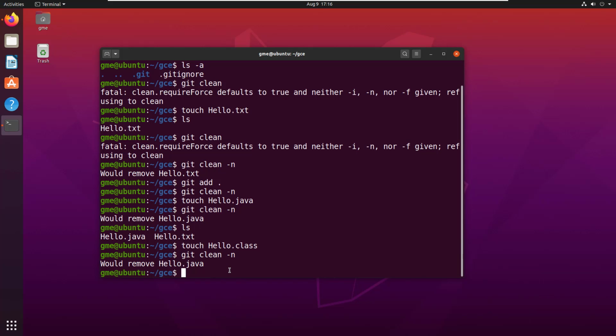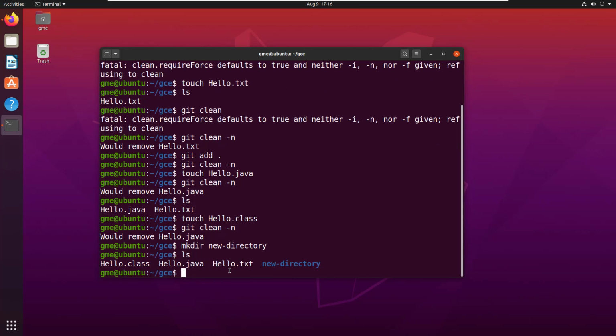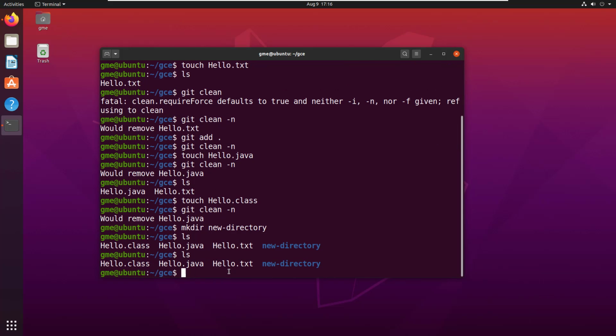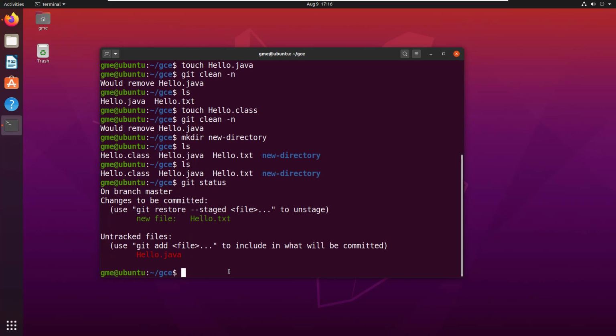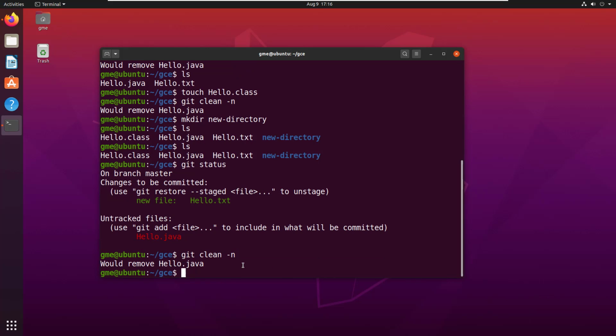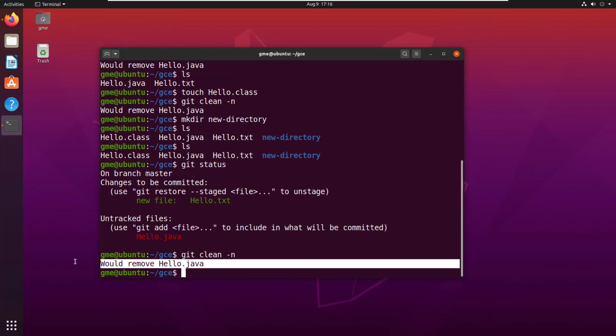Here's another thing it doesn't touch. It doesn't touch new directories. And so if I take a look here, you can see I've got a new directory. If I do a git status command, you can see that there's a whole bunch of new stuff in there. Actually, it looks like the git status command doesn't even pay attention to that new directory. But if I do a git clean and ask for a dry run, it's still saying it would only remove hello.java.